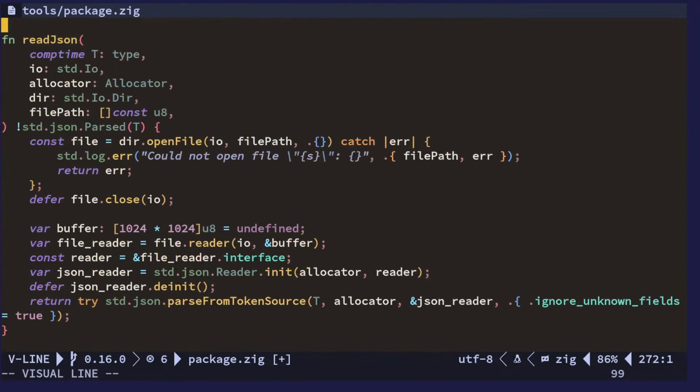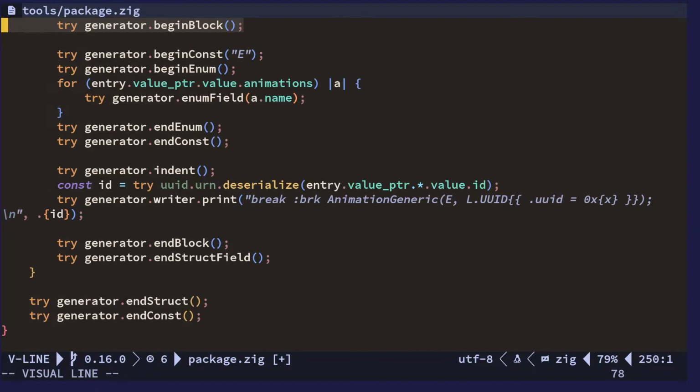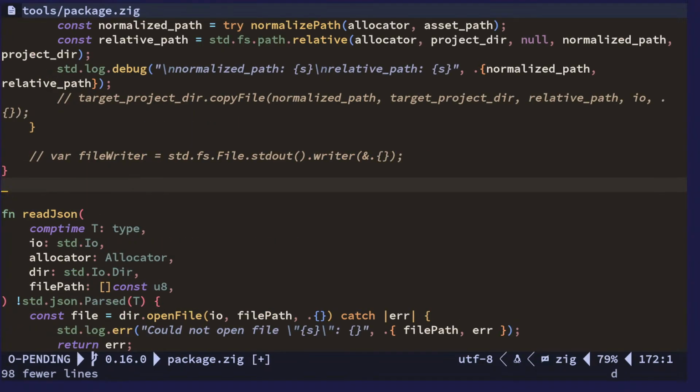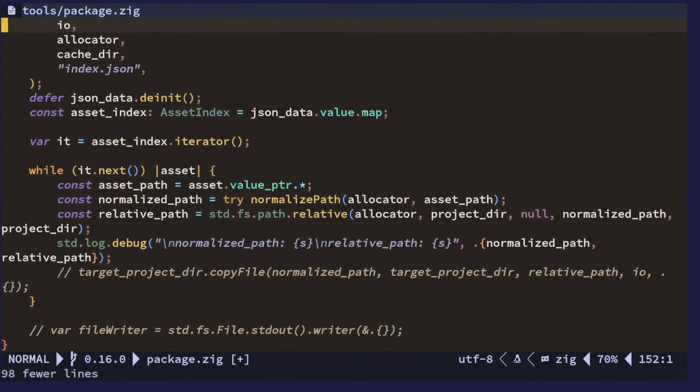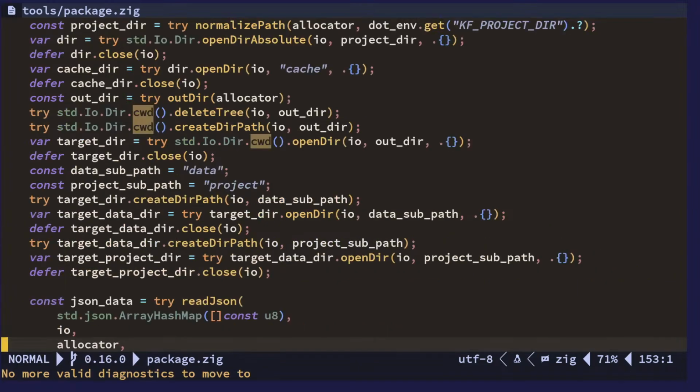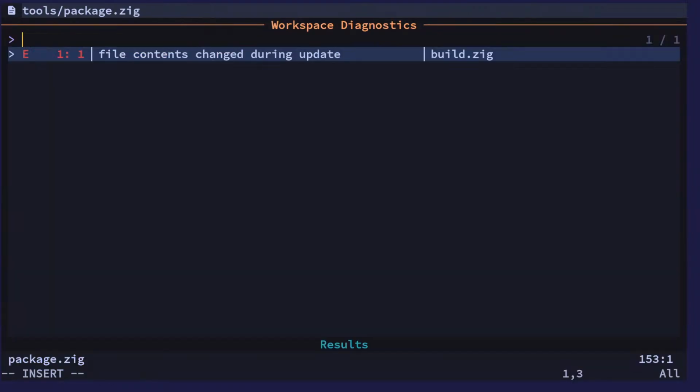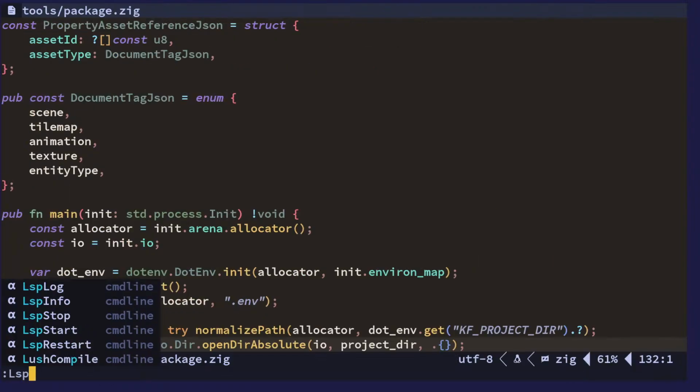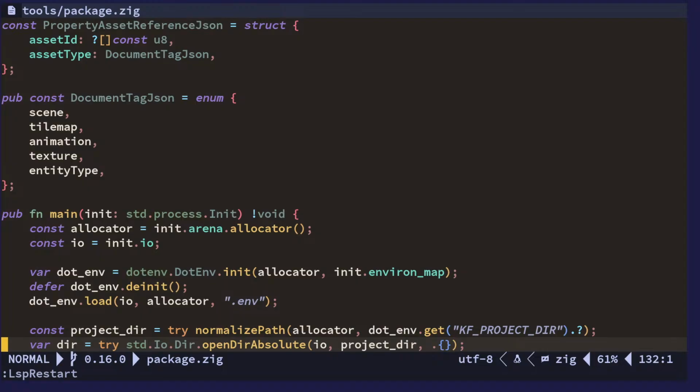Let's see. We might need re-JSON, I'm not sure. All right. Okay.